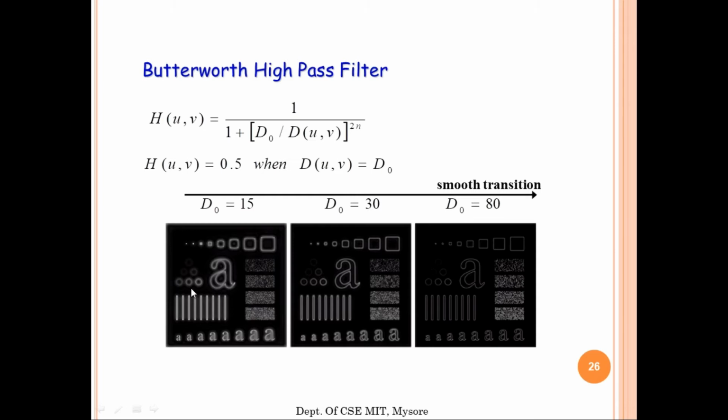So compared to the ideal high pass filter output, where there is a ringing effect, you can see here there is no ringing effect and there is a smooth transition in the output. There is a little bit of ringing effect at the small distance d0. If we increase the distance value to d0 = 30 and d0 = 80, then there is a smooth transition. The edges are clear. There is no blurriness in the edges.